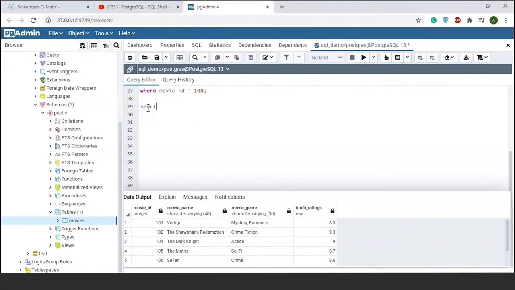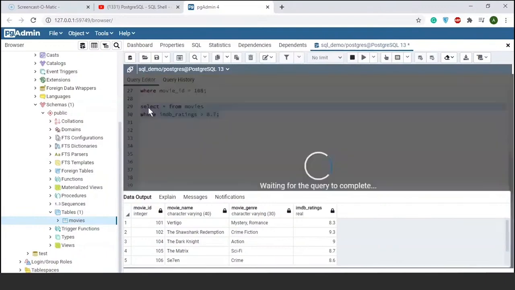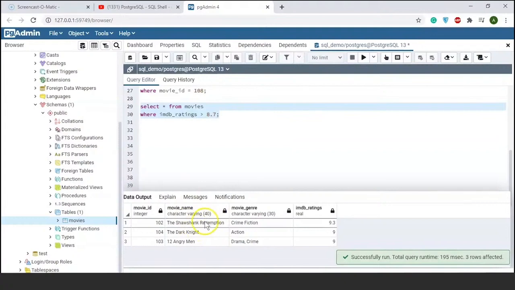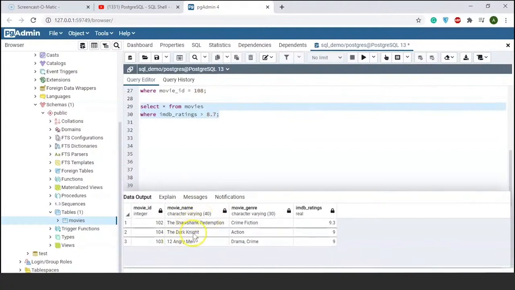So I'll write select star from movies where I'll give my column name, that is IMDb underscore ratings, is greater than, I'll use the greater than symbol, then I'll pass my value, that is 8.7. I'll give a semicolon and let's run it. I'll hit F5. There you go. So we have returned The Shawshank Redemption, The Dark Knight and 12 Angry Men because only these movies had IMDb ratings greater than 8.7. Okay.